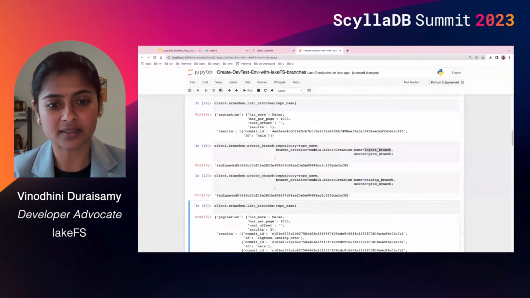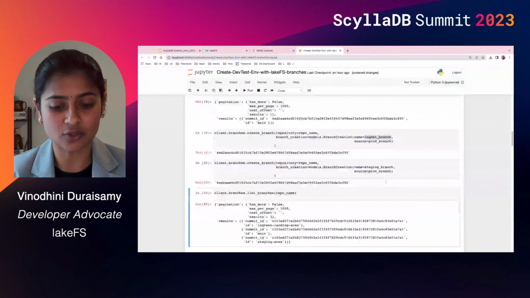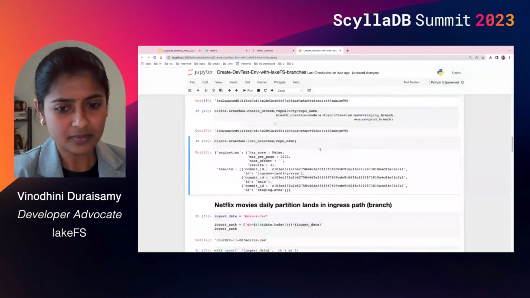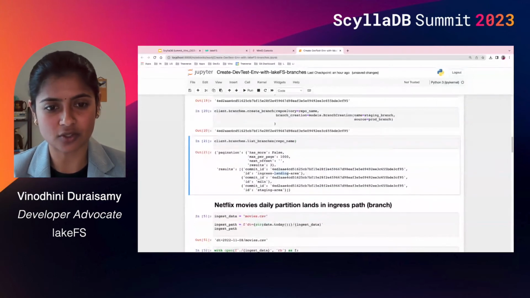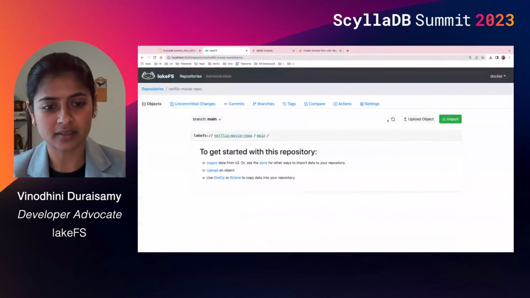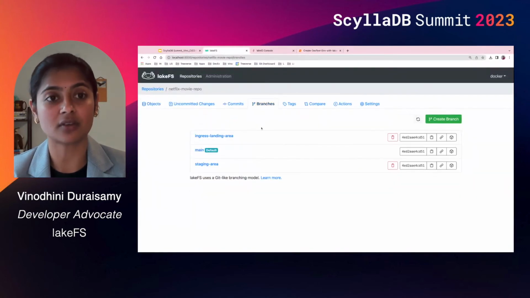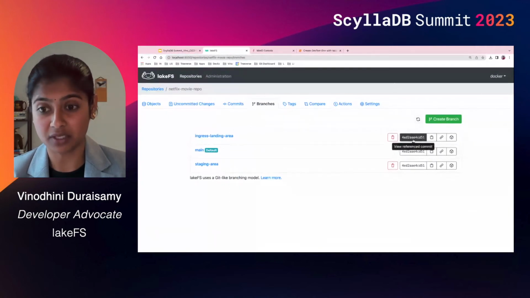Now let's go ahead and create the new branch, which is the ingest branch. And I also created the staging branch. Once I have both branches created, let's see. Awesome. So I have ingest landing area, main, and staging branches here. Let's check that in the UI. If I go to branches, I have three branches.